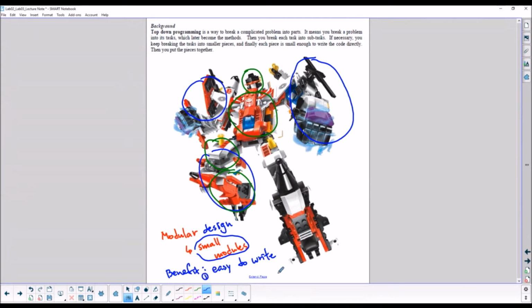Another benefit is that it's easy to fix. If we have the whole code in one page, when we have one error message or multiple error messages, it's hard to know which part is wrong. But if we have small pieces of the code, when you run or compile, it shows only one method has the problem. Then you just go into that method and look at only a couple of lines, then fix it. So it's easy to fix.